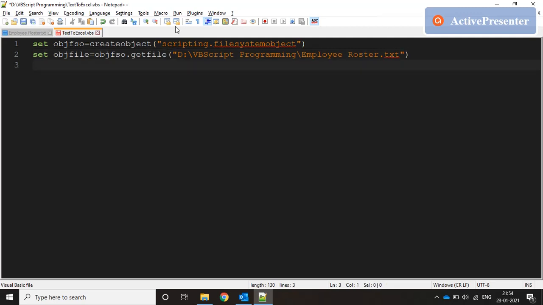Done. Now I have to read the content of the file and store it in a variable, so I need a stream variable: obj txt_str equal to obj file dot open as text stream. We use this function when we need to open the file identified by this variable as a stream, and then store the stream object in this variable. We use 1 as the parameter. 1 means for reading purpose, 2 means for writing purpose.